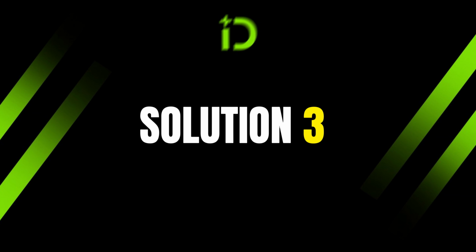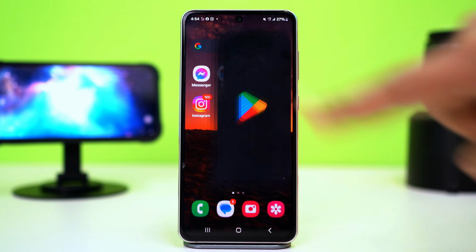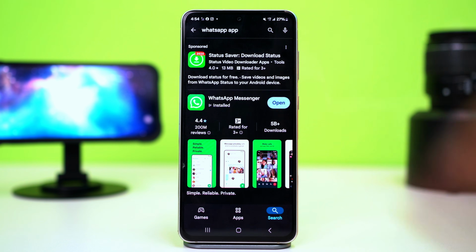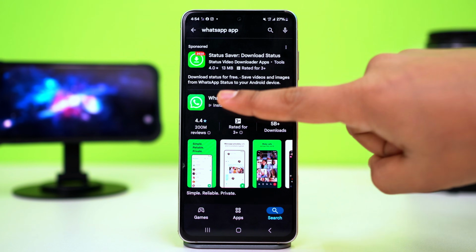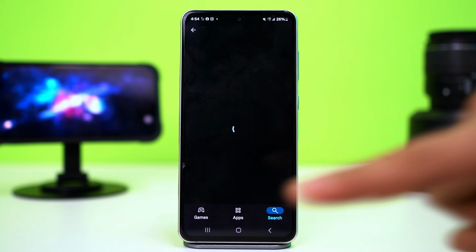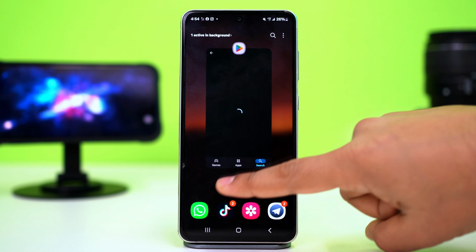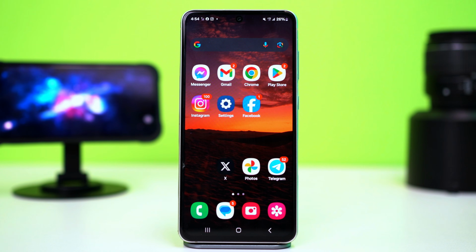Solution 3. Update WhatsApp. Go to Play Store. Search WhatsApp. But make sure that your WhatsApp is updated to the latest version. If you see any updates available, simply update the app. After the update, your problem should be fixed. But if it still doesn't get fixed, try the last solution.